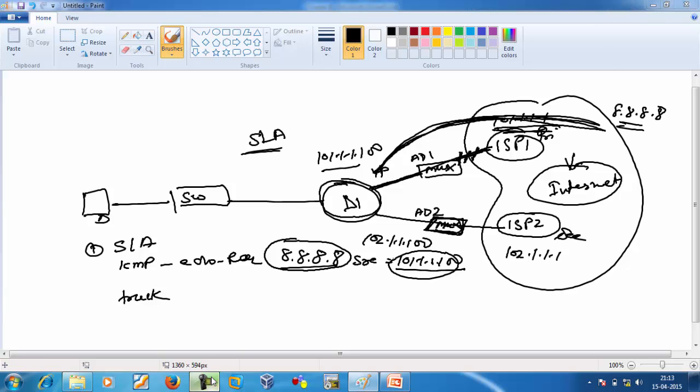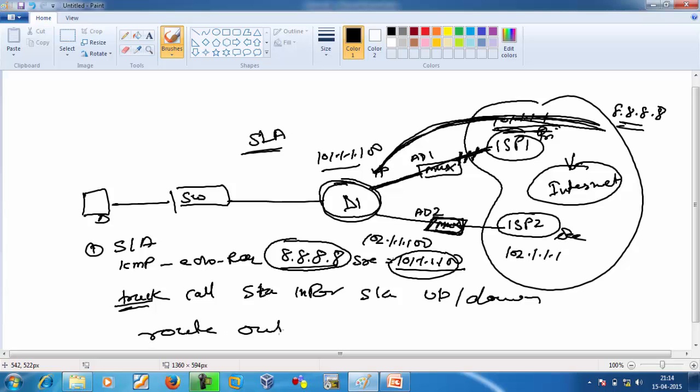Now in the track, we will call the SLA, and we will tell the track to give us information about the SLA. If the SLA is up or down, give us notifications. Now we will call this track into the route. For example, this is our outside route, any IP, any mask, and the gateway is this one, and we will call the track here.